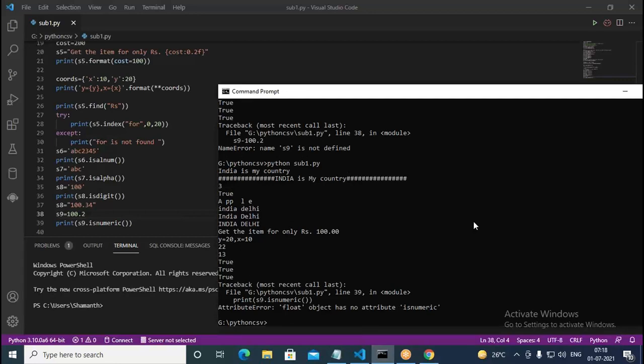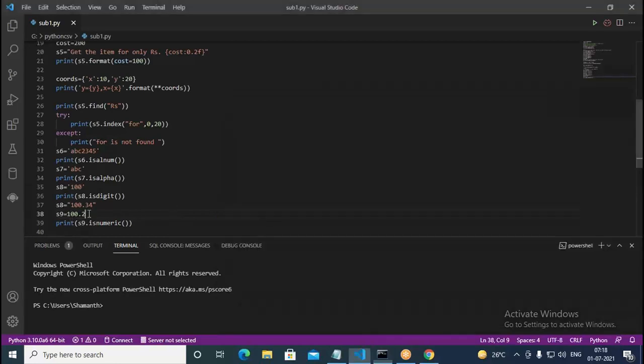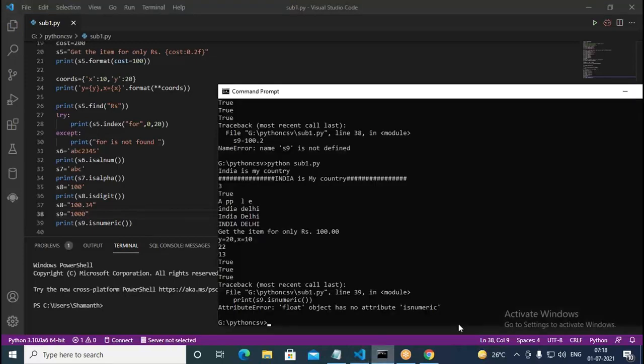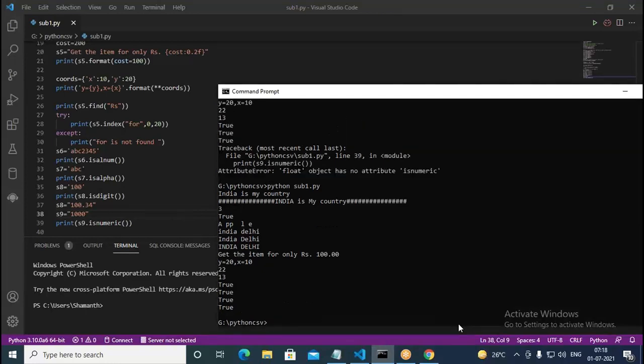So we don't have this, it must be only with strings. So we can use these functions only with the strings. Then in this, I put only something like 1000. Now try to print whether it is numeric or not. It says true this time, but when you go with the decimal point, it's not accepting.